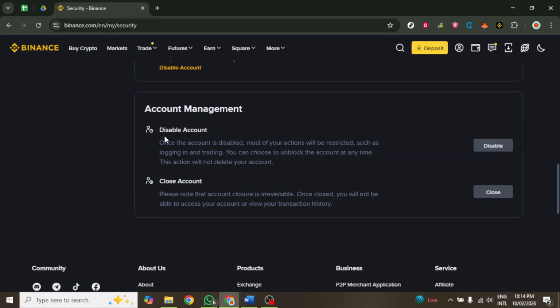Next, find the option that allows you to disable or delete your account. This option may be labeled differently depending on the interface updates, but it should be clear. Carefully read any warnings or information presented regarding the implications of deleting your account.